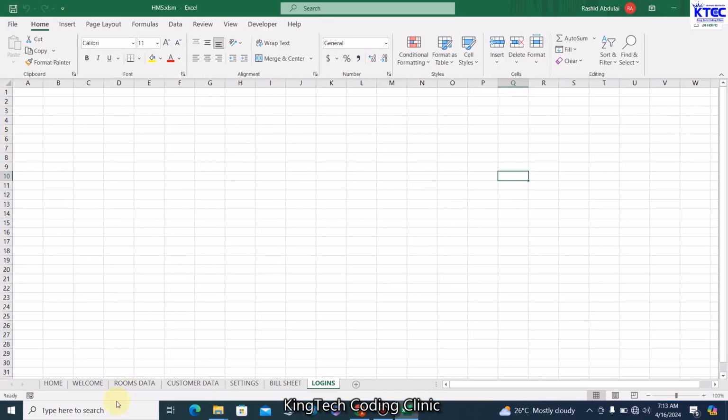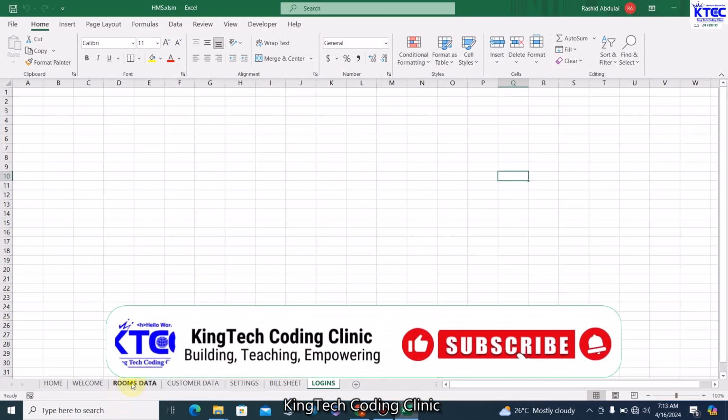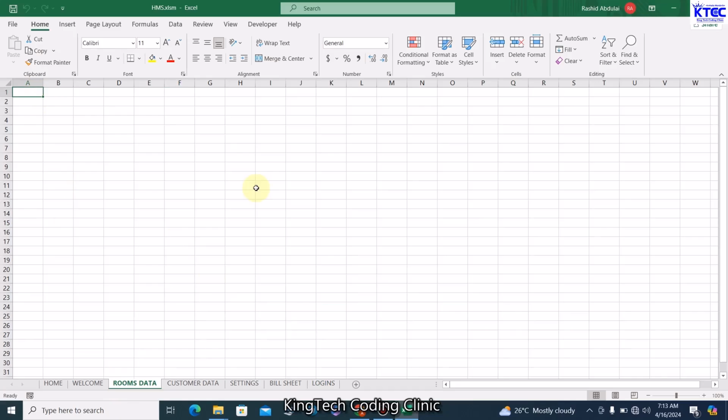So what we are going to do is to quickly navigate to the rooms data table in the worksheet, and then let's create the table for it. From here, we start. Since the rooms are going to be numbered, we call this room number. That's where the room numbers are going to be. Then we have the room floor, and the next one we have the category, and that is the category of the room.